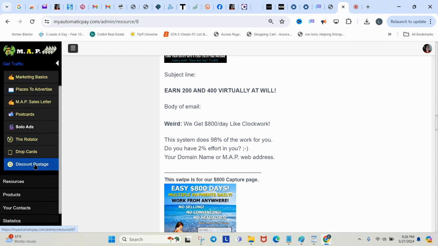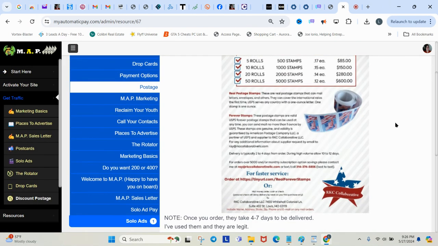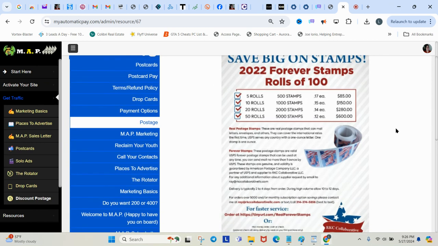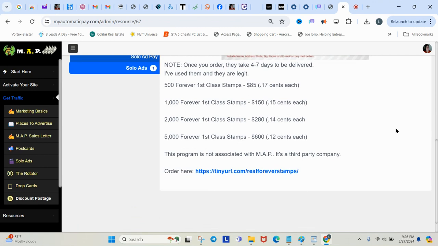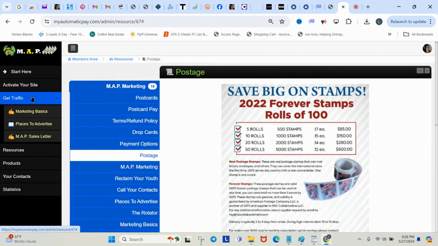Man, save on stamps. Yeah, discount pay. Look, see, this is what I was talking about: how to get stamps for cheap. They show you how to do that. So that's a really cool little thing there, and a good traffic area.